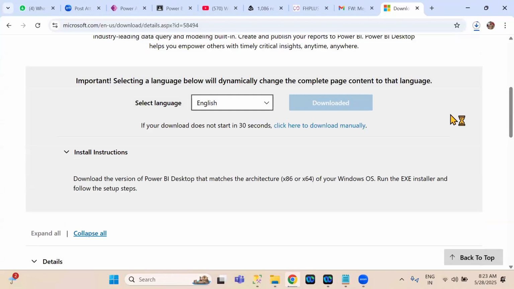Once it is downloaded successfully, see here, it is downloading. Here it is. Once the download is completed, after downloading, you have to install that executable file. Then only the application is available. It's very, very easy to install Power BI Desktop. Let's see how it works.